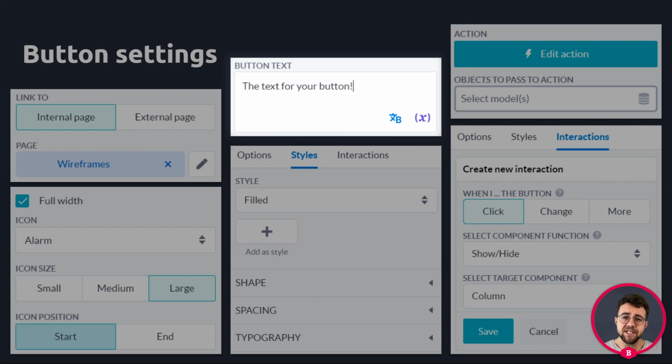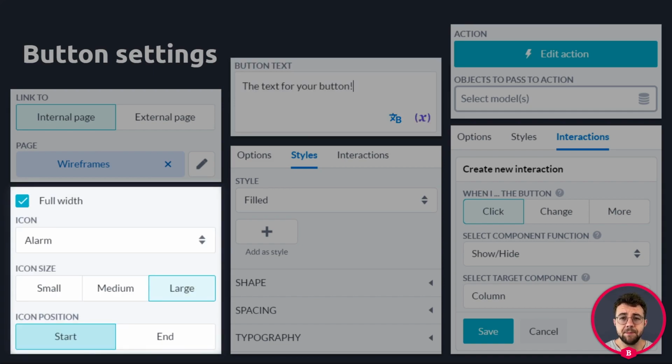You can set the text visible in the button via the button text option. The full width option allows the button to be used in its entire width of the parent component. Use this to create more attention for a button inside a different component. Each button can also have an icon. Use an appropriate icon to help users understand the functionality of the button faster.